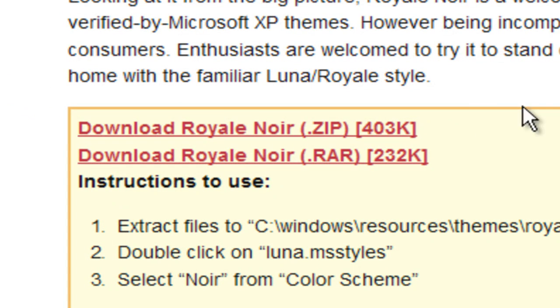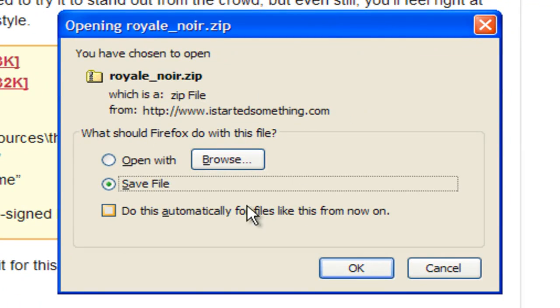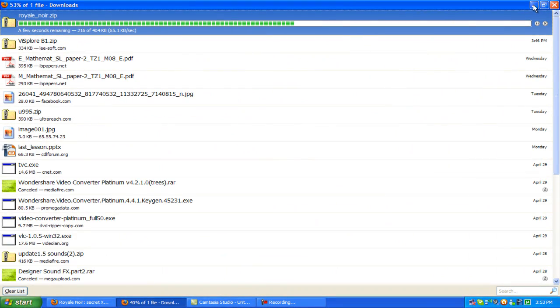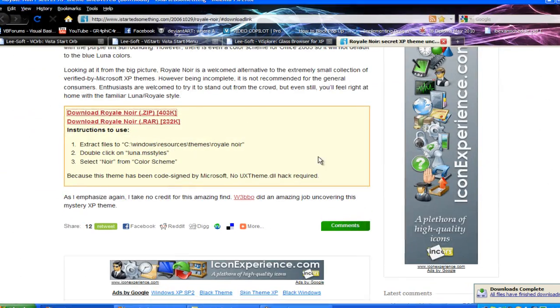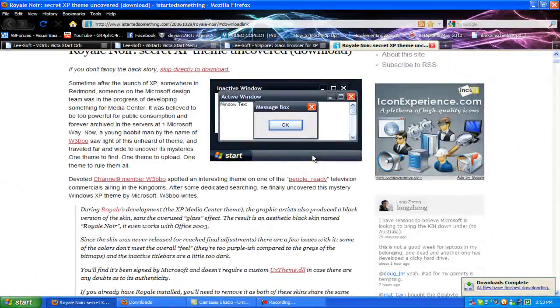Okay, it's gonna be a zip file. Now I'll just download it to show you guys. I already have it, but yeah. So we're gonna go ahead and download this. Now remember, this only works for Windows XP, okay?